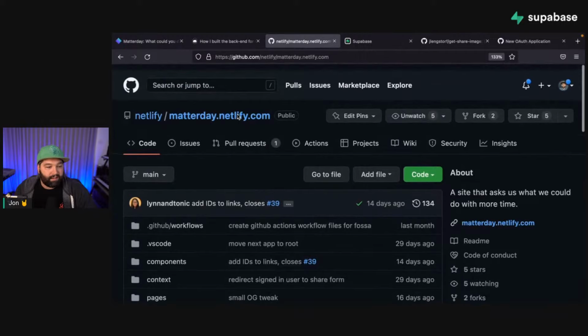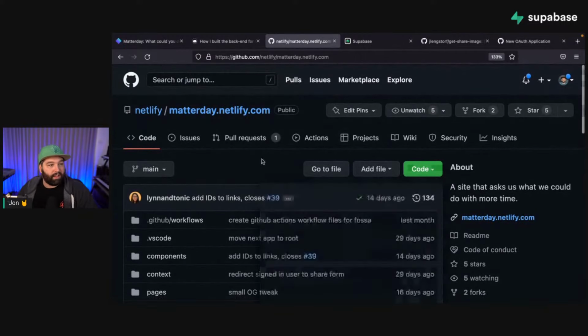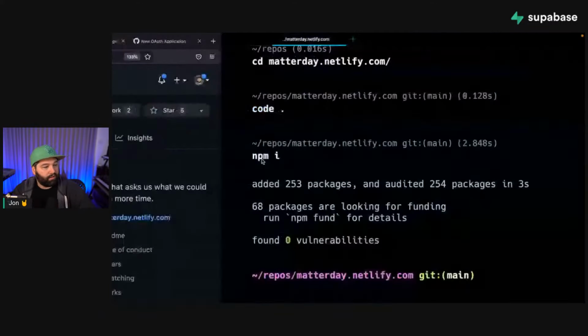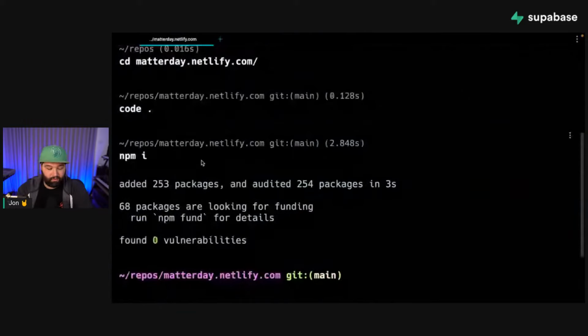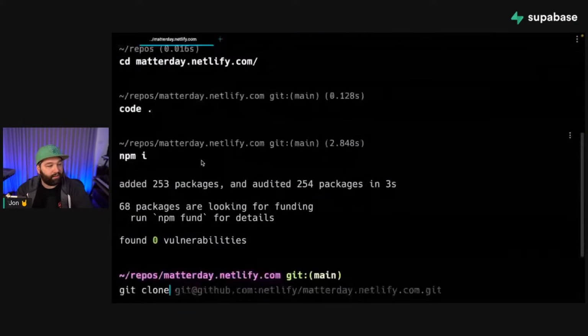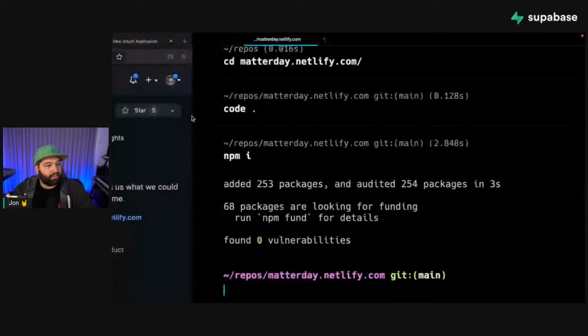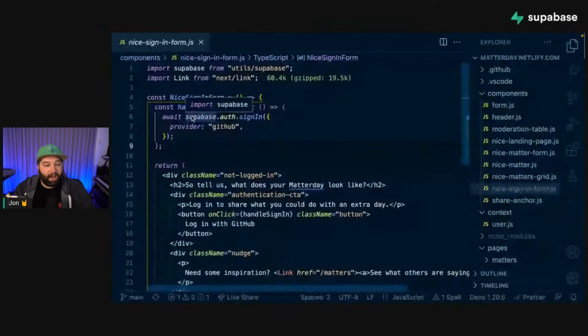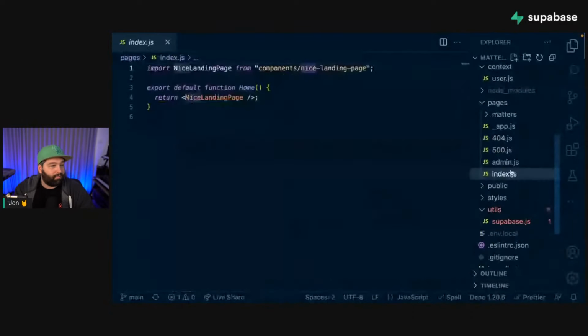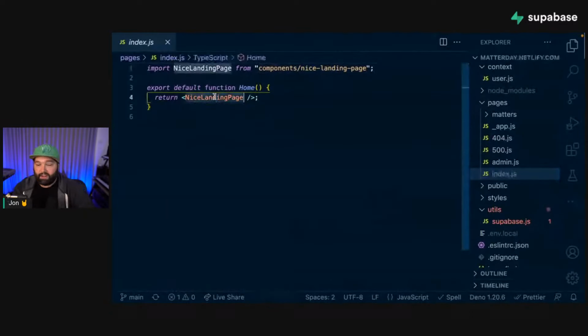And so I've cloned down this project, I did git clone, brought that down, and then I've installed the npm packages and opened it up in VS Code. And so I was just going through how we actually implemented this. So starting from the landing page, we have this nice landing page component that is being rendered.